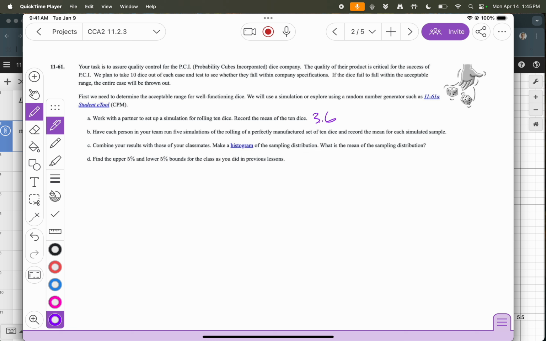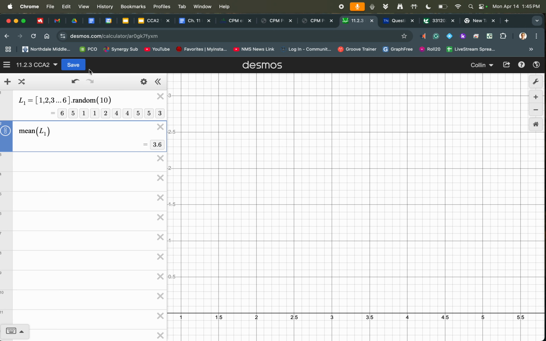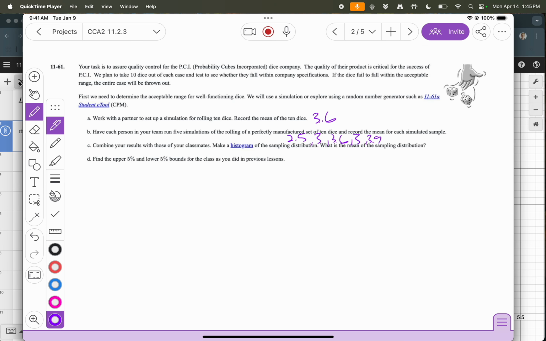3.6. Okay, now have each person in your team run 5 simulations of these dice. Well, okay, we can do that. That's not too hard. So we got 2.5 as our first one. So I'm going to write this down on the iPad while I do this. 3 is my second one. 3.6. We've got 3 again. We've got 3.9. And this is what, 1, 2, 3, 4, 5. So we've got all 5 of them here.